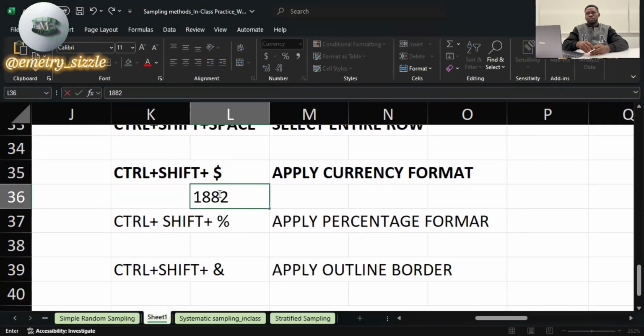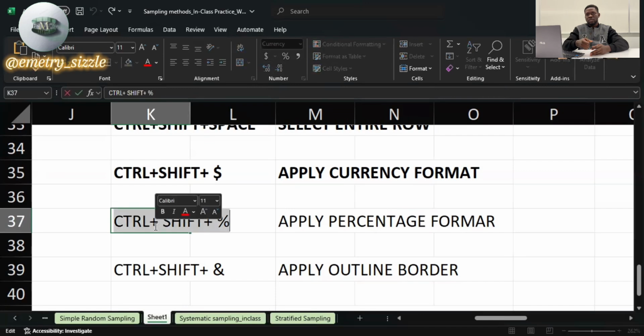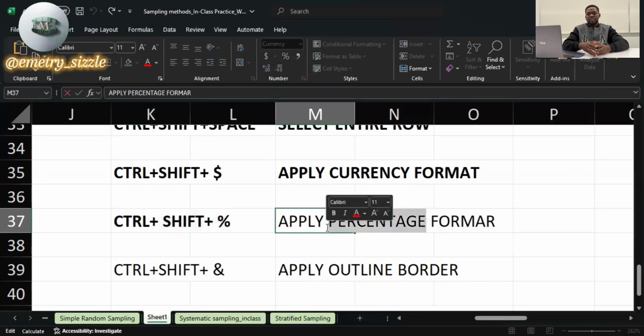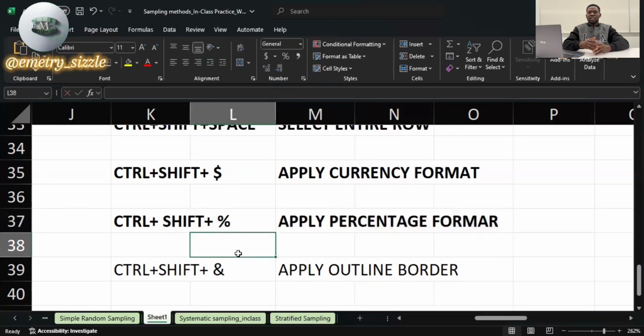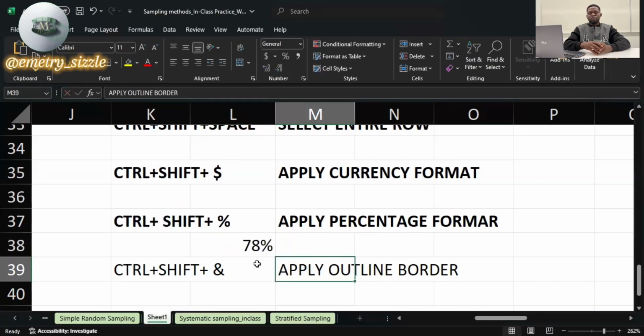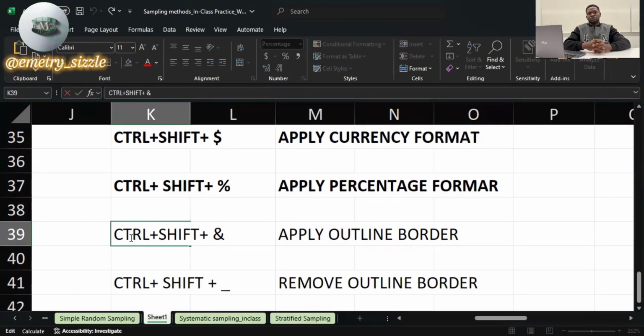Here we'll be looking at Ctrl plus Shift plus percentage sign. It helps you to apply the percentage formatting to your document. Let's say in your row you have typed 9 and you need to add percentage. Just click Ctrl Shift plus percentage after selecting that particular row.